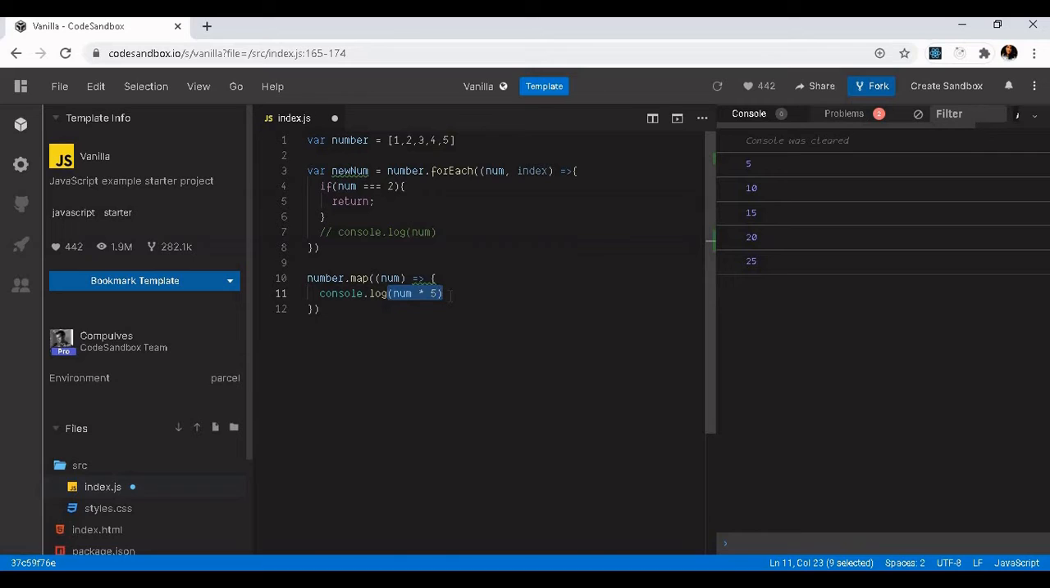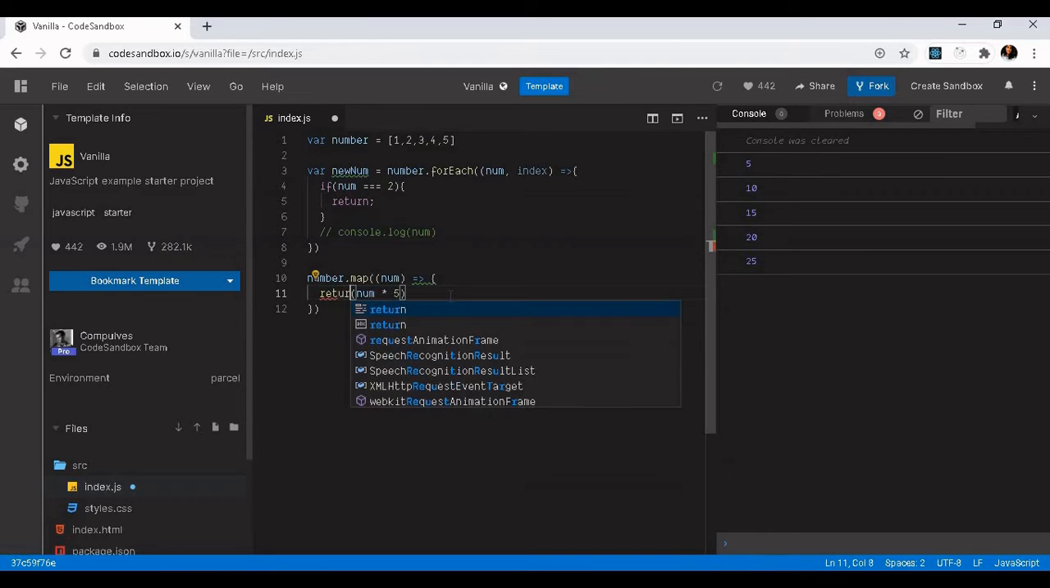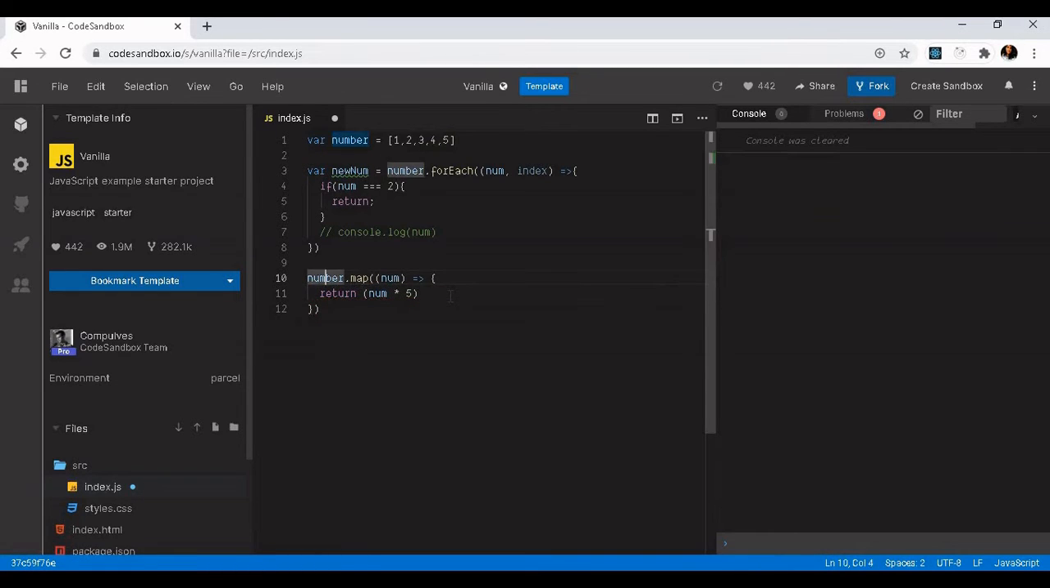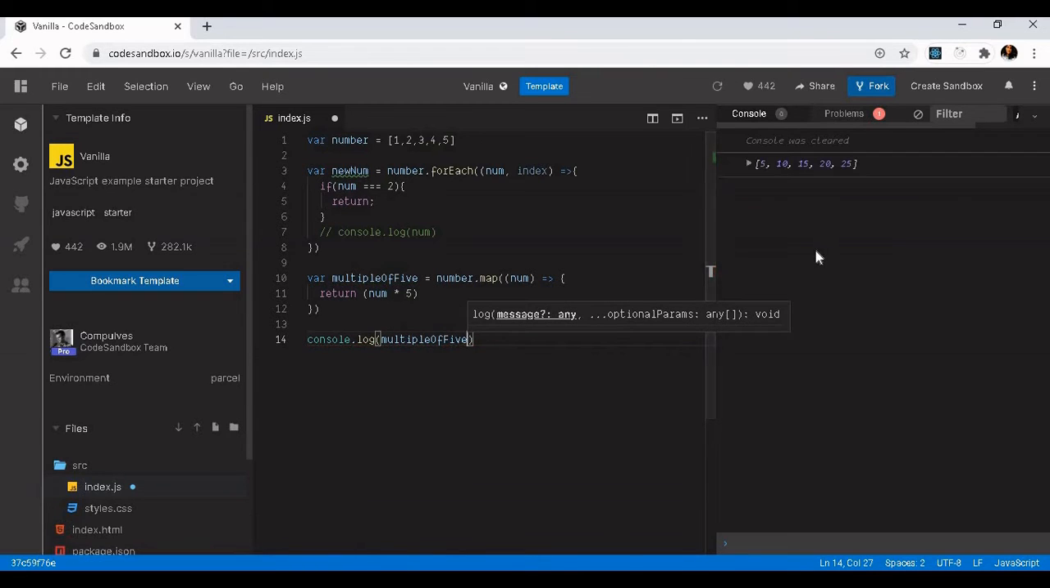Or I can do something way nicer than that. What I can do is simply return this thing and store it in a new variable, or say an array, that is multiple of 5. Say I'm naming it multiple of 5, and if I just console log it, here we have the multiple of 5 array, that is 5, 10, 15 and 20.